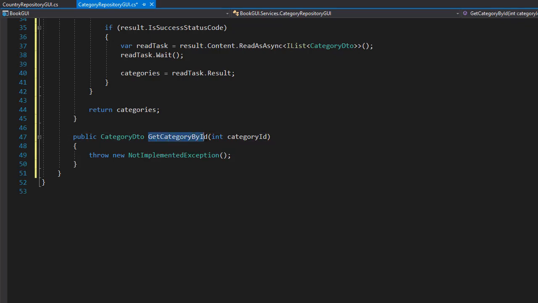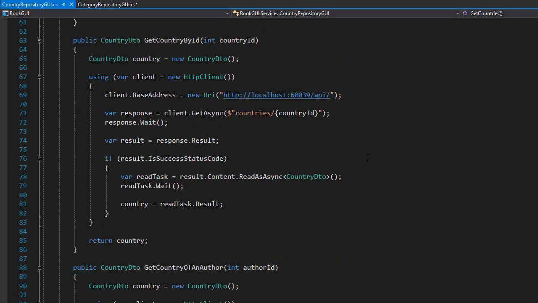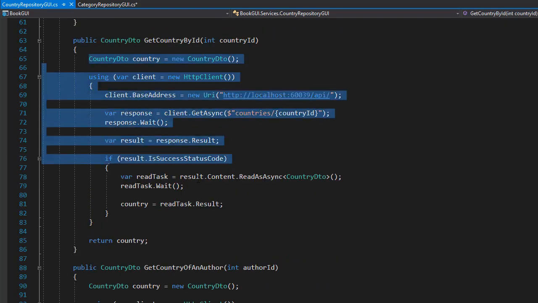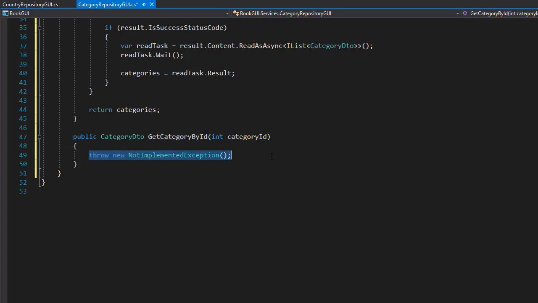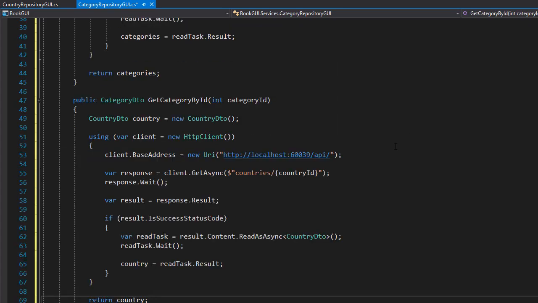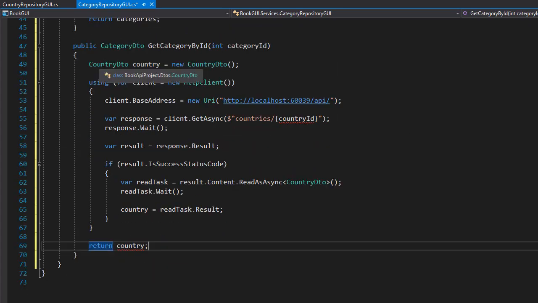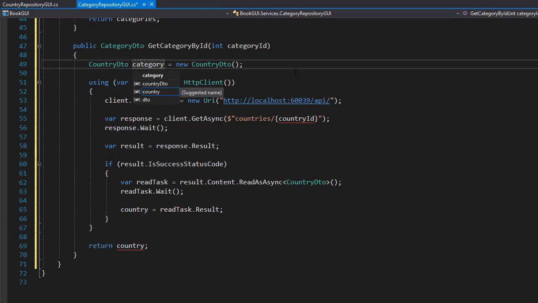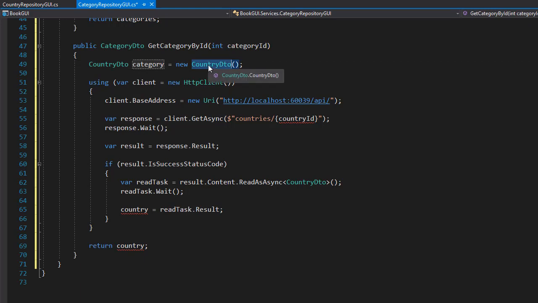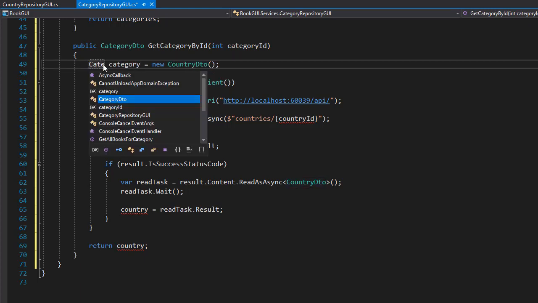To implement getCategoryById, I'm going back to country repository and copy getCountryById, because once again we will just do a few modifications and the method will work for us. So again, we don't want a country, we want a category, and we don't want the country DTO object, we of course want category DTO.